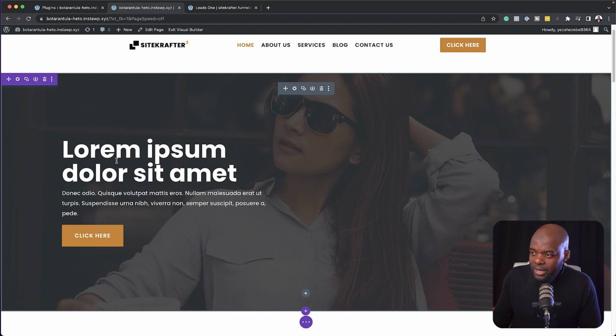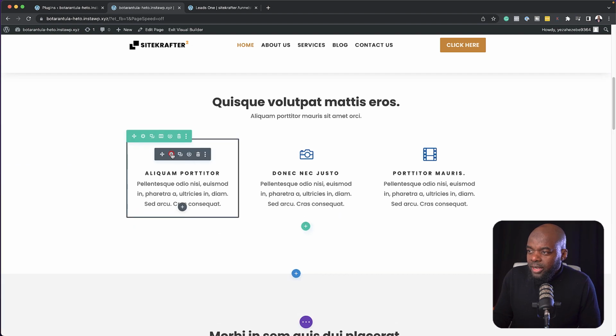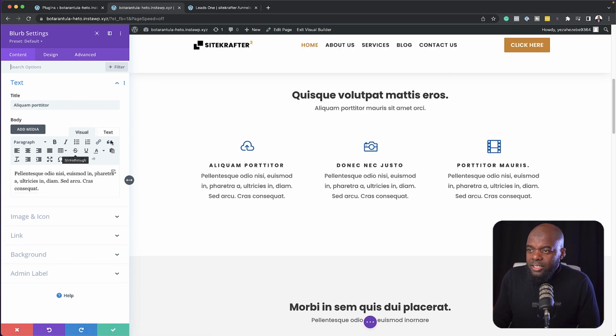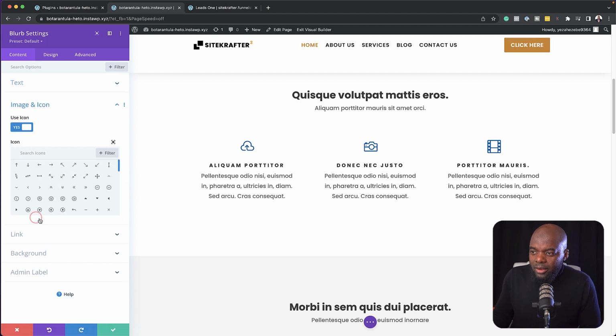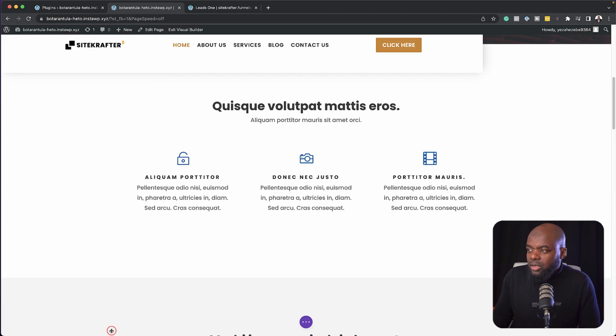Now, when it comes to customizing your text, again, this is very easy. You can just go in and replace this text with your own text. Same applies here. You can go in and change any information in these blurbs, and you can also change your icon by coming over here. Say in this example here, I want to add this icon here. I can just do that. And now it has been updated, and I can just go ahead and save.